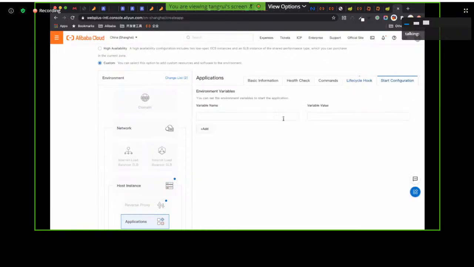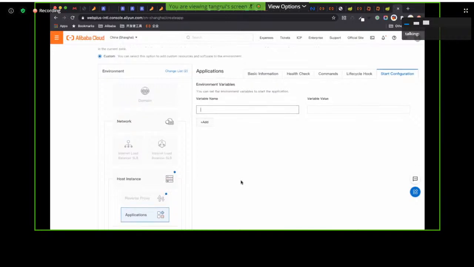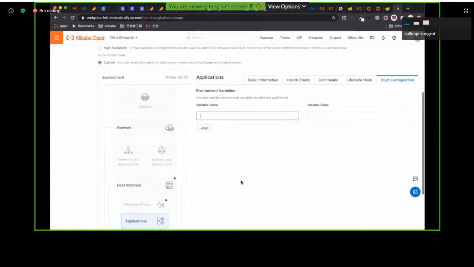The last one is the start configurations. Here you can customize some environment variables if you need to. Here's the application configuration.